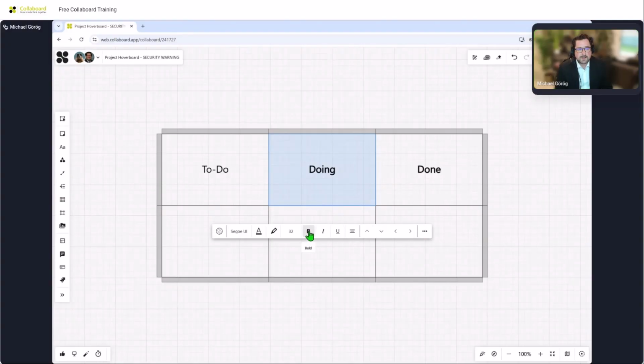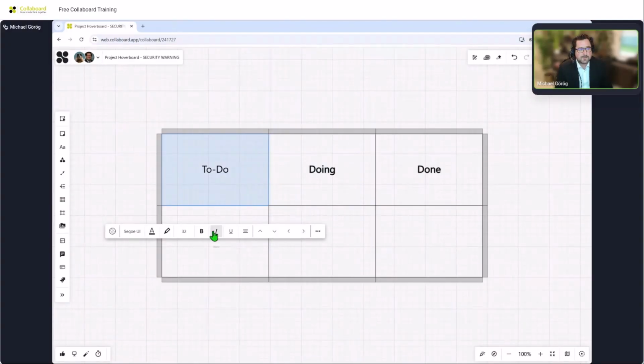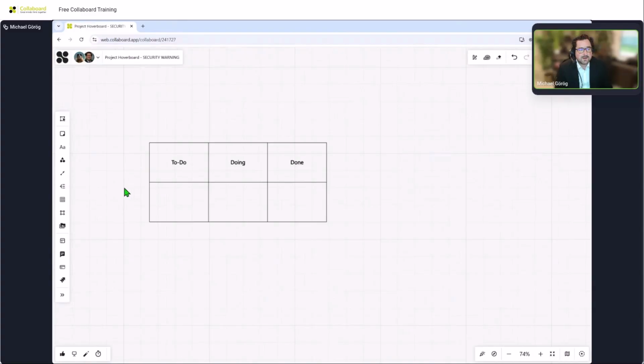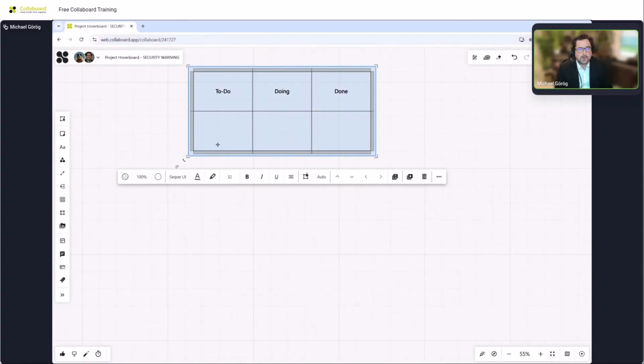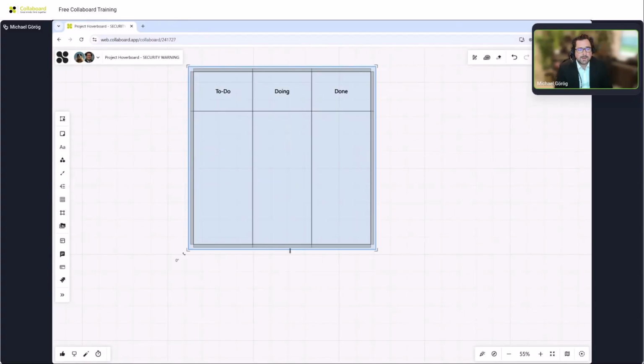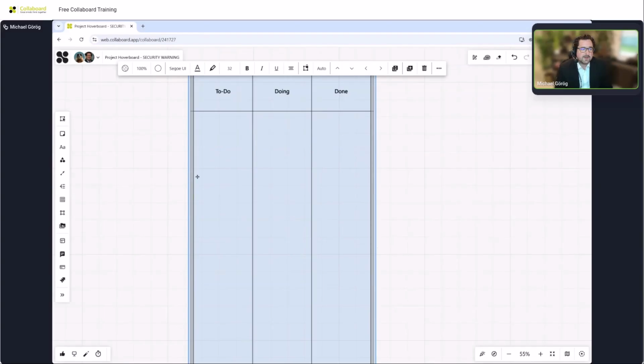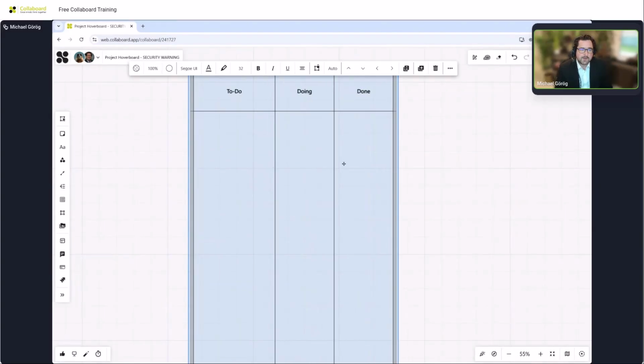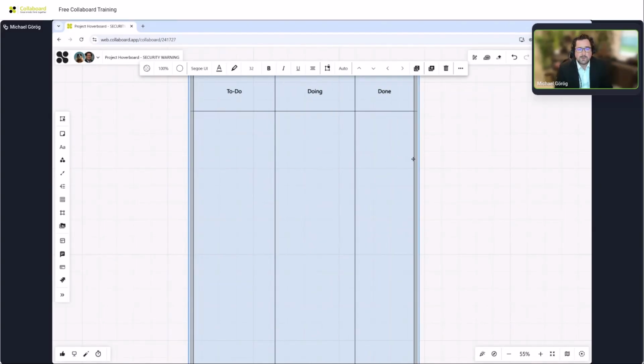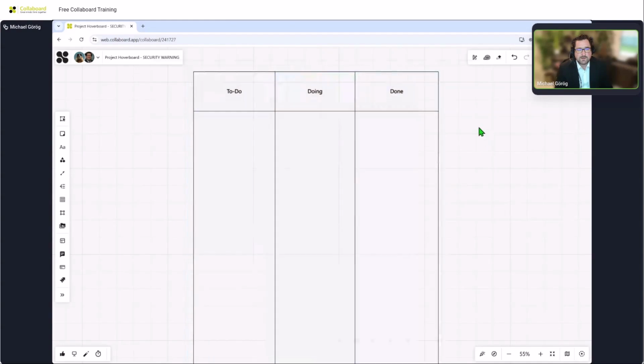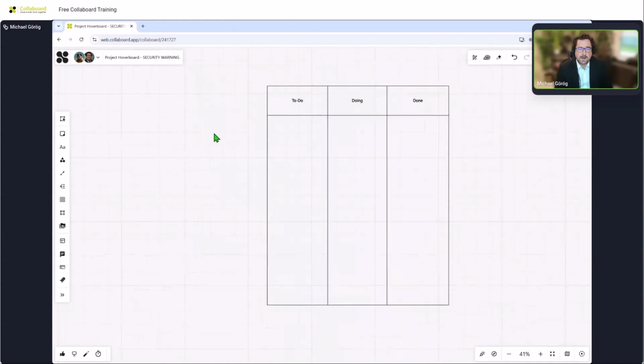We can also make everything a little bit bigger or bold. And now all the tasks we're going to add are going to be here below. So we need to make this bigger. Maybe we make everything a little bit bigger. So you see, you can very flexibly adjust this table. Now, what do we need to do?